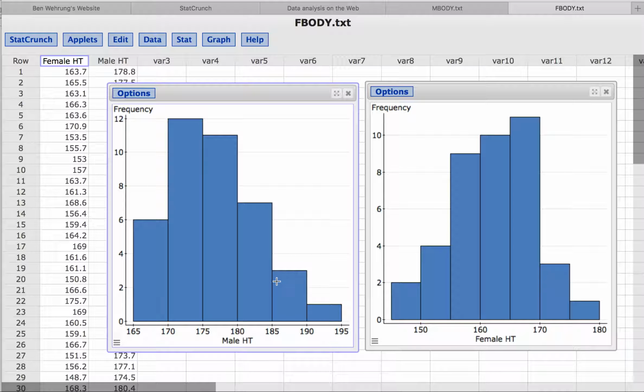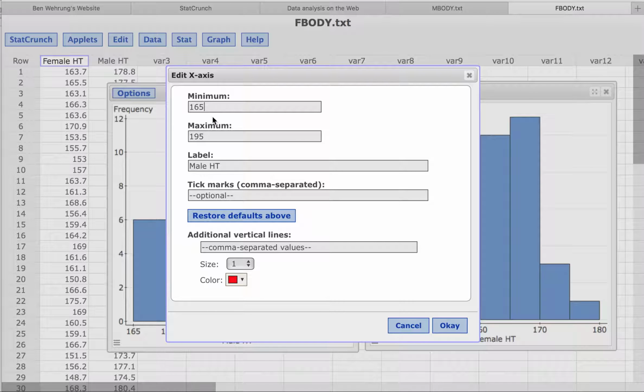Now, for comparison purposes, it'd be nice if they actually were on the same axis or the range was the same in both cases. So what you can do here is just double click on one of the numbers along the horizontal axis. And so I'm going to start, let's say, around 140, because that's how low I need to go for the females, and go as high as maybe 200 to include all the males. So over here, double click on the numbers. I'm going to start a minimum at 140, have a maximum of 200, and we're going to have tick marks that go every 10 units.